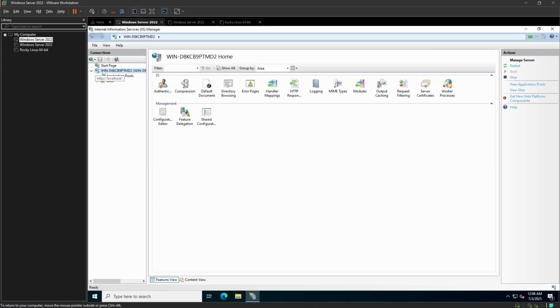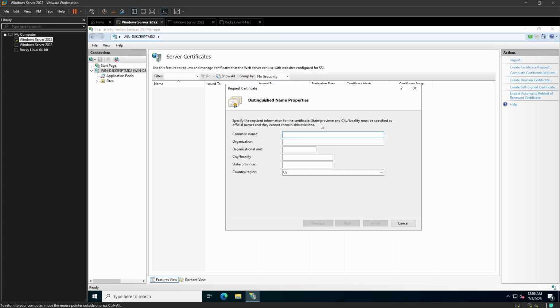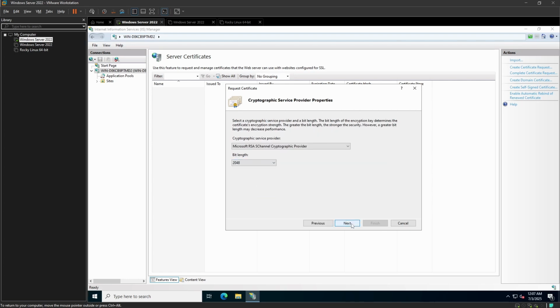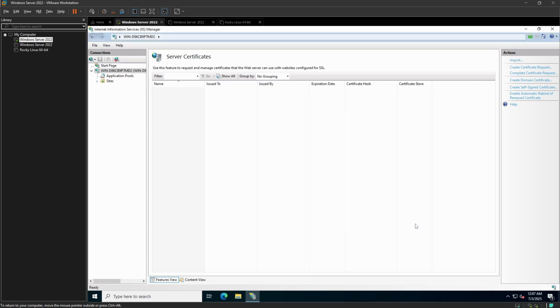We'll open IIS, click on our server, go to Certificates, create a signing request, and here we'll enter our information. Bump the bit key length, and choose a place to output this text. Done.